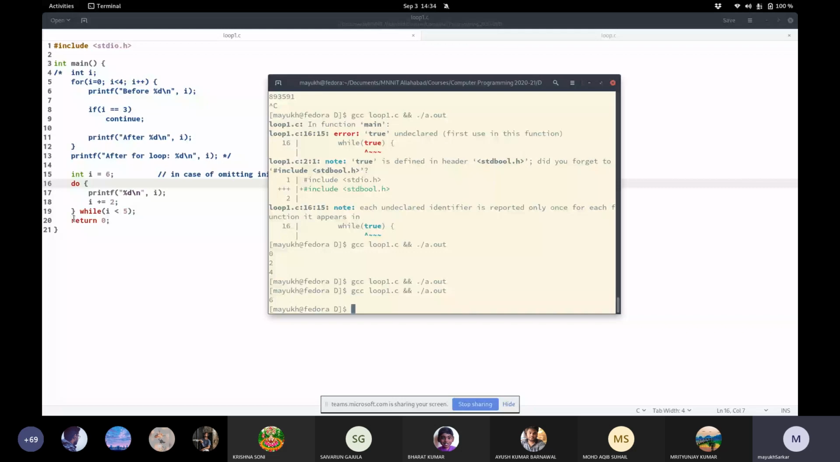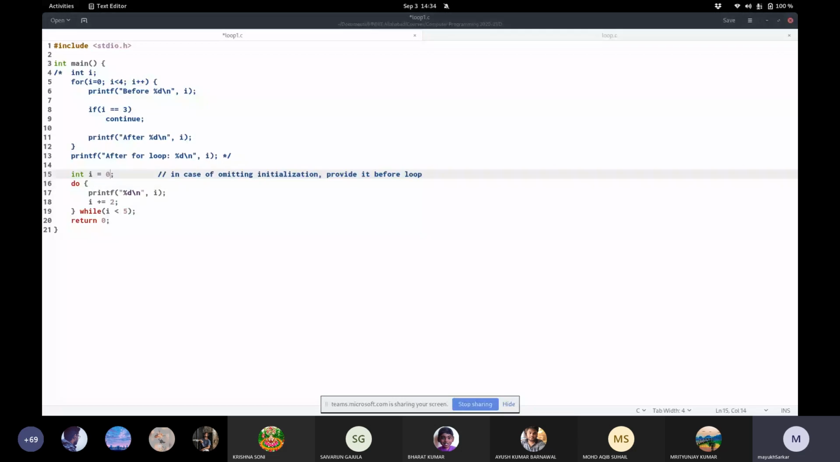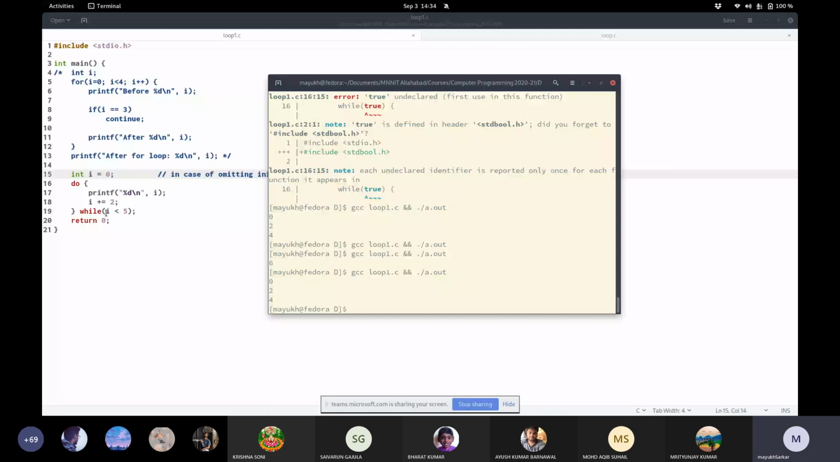Because it first printed 0, then I became 2. 2 is still less than 5. It printed 2. I became 4. 4 is still less than 5. It printed 4. Then I becomes 6, then it is checked. 6 is not less than 5. So the while condition is false.